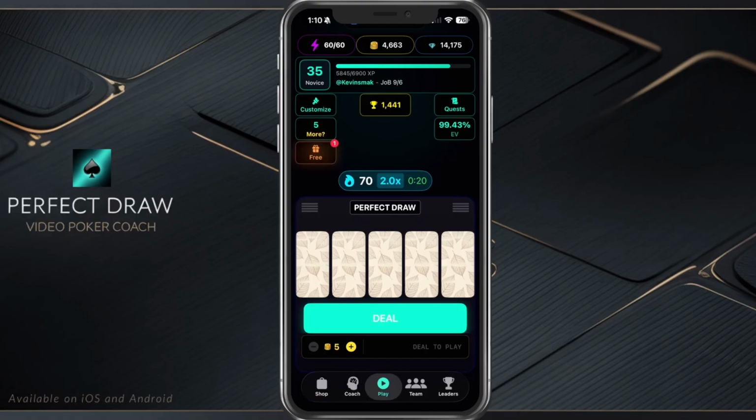So across the top, the lightning bolt, that's how many spins you have. You get more as time goes on. So if you get down to 0, you can either watch an ad or put the game down and let it refill over time. It'll then notify you that it's full if you have your notifications turned on.